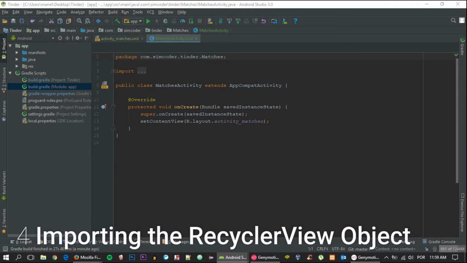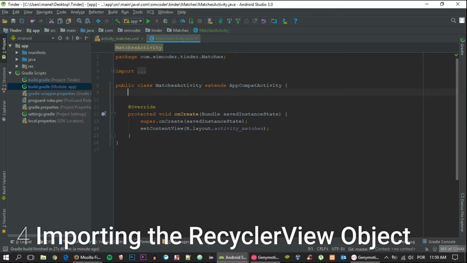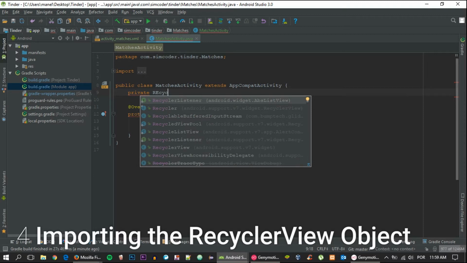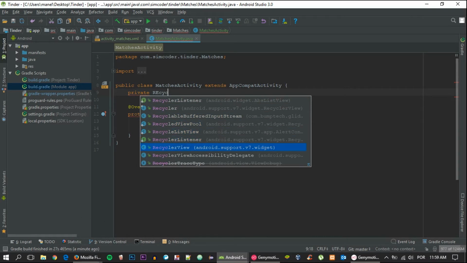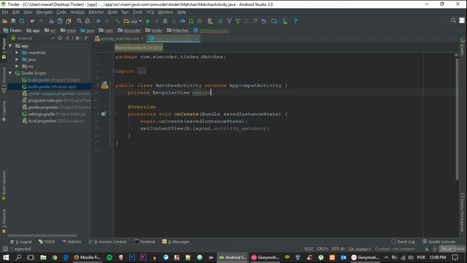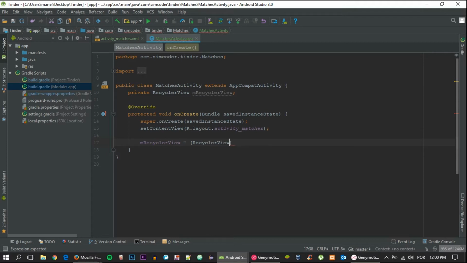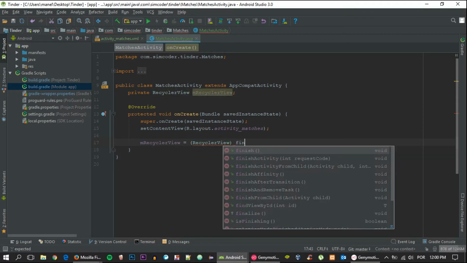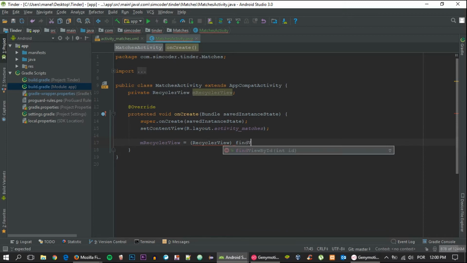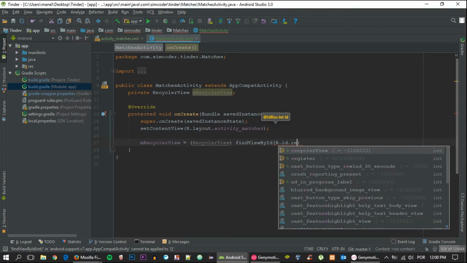And okay, so first of all, let's just pass the object onto this and just call it RecyclerView, my RecyclerView. Just do the findViewById really quick, and then we can move on to everything else. So RecyclerView, findViewById, R.id.recyclerView.